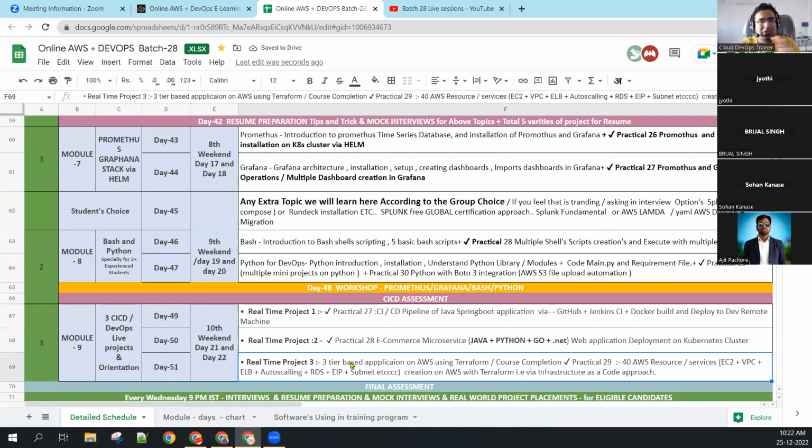That project is completely based on open source tools and AWS. Around 40 plus services of AWS we are going to create with the help of the tool Terraform. It's an infrastructure as code approach, meaning infrastructure gets created with the help of code. That will be on day 3 of the project, and it will be the last project for us. 3 real-time projects will be provided to you in the complete journey.